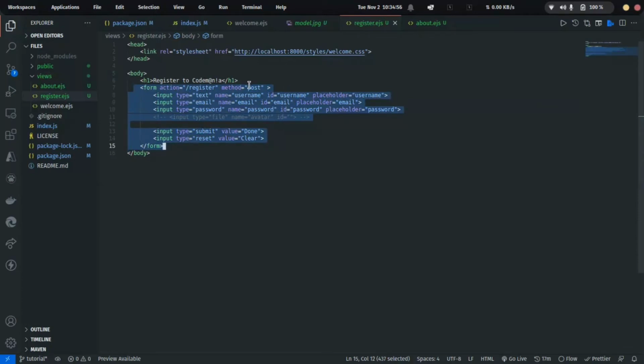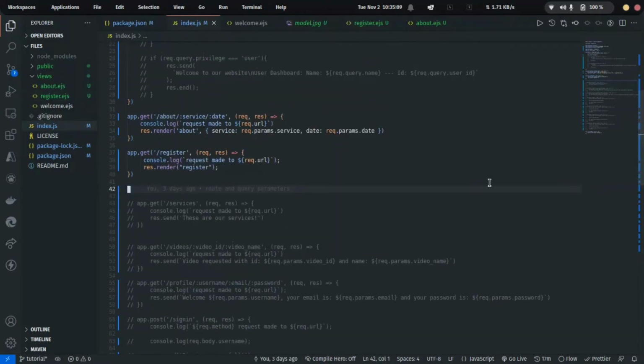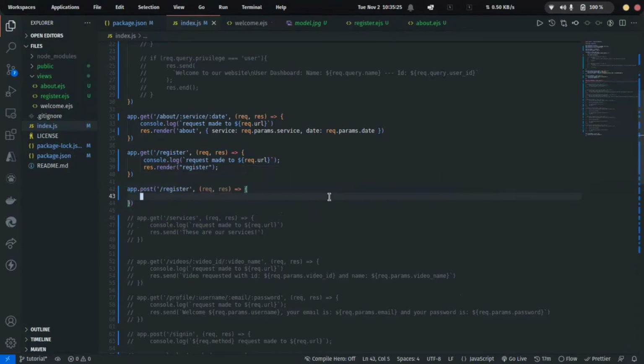So we're going to now enable our server to listen for a post request on this route. I'm going to go back to my index.js, and here I'm going to have app.post, and here I'm going to have /register, and then we have our request, then our response, and cool. So we have created the function.